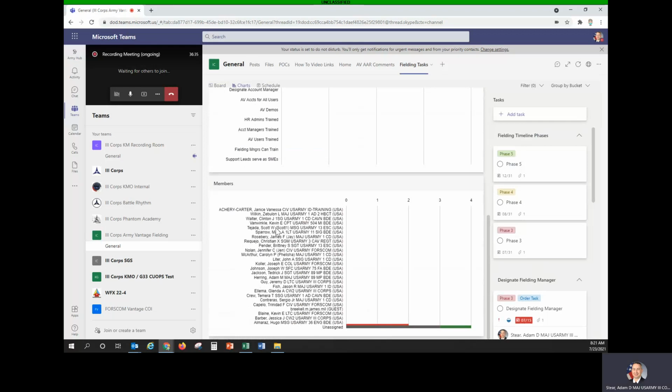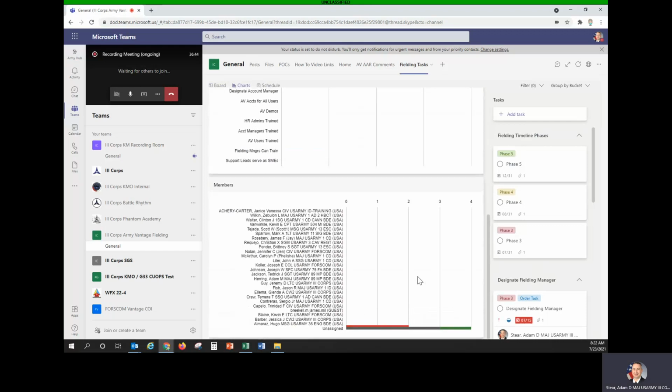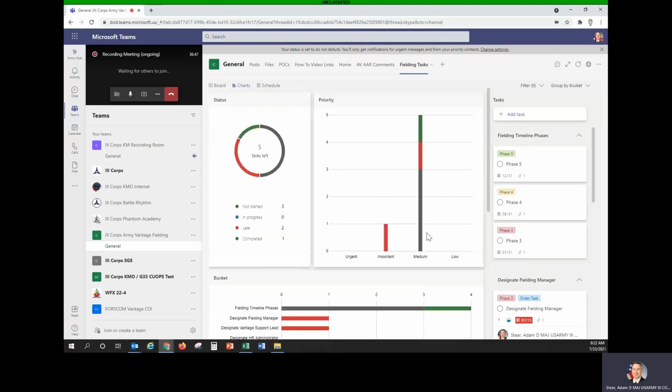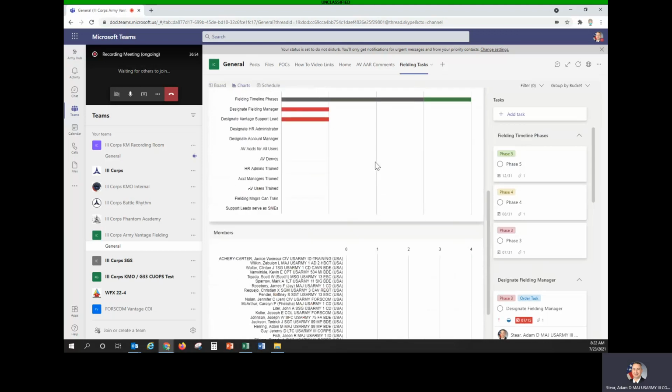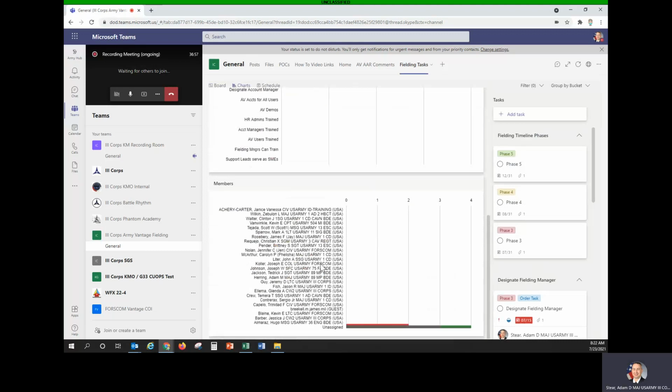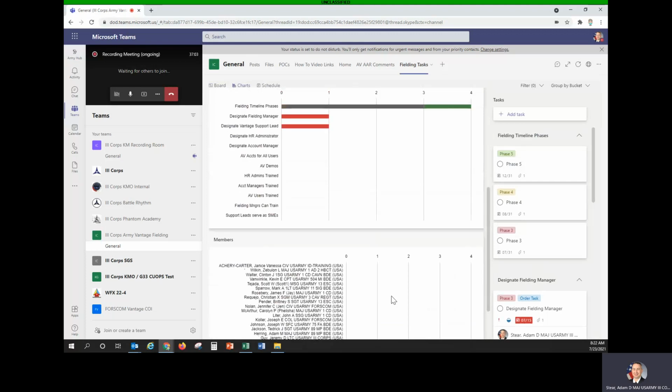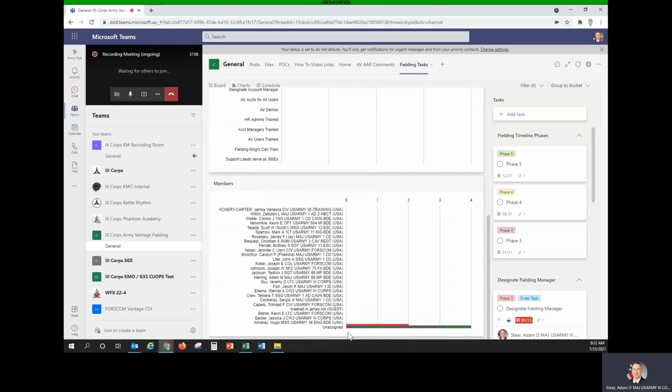And since I assigned it to myself, it's not showing up here. But as I assign the different tasks, and probably just to keep it simple, I'll assign the tasks to the fielding managers because they're the ones in charge of the overall fielding anyway. So as that happens, you'll see I'll start to build out those tasks to the different members, instead of right now it's binning all the tasks in unassigned.